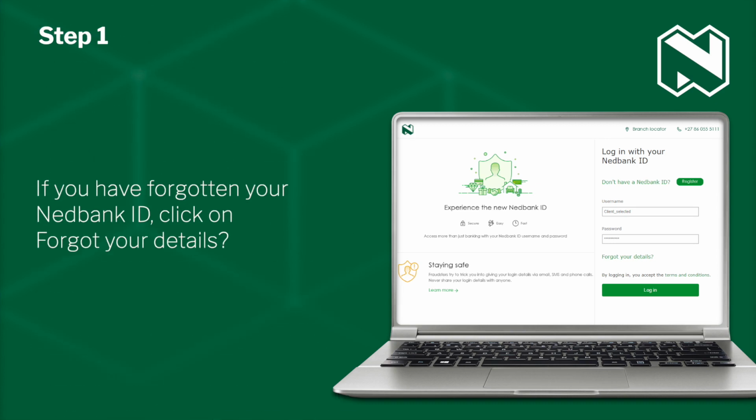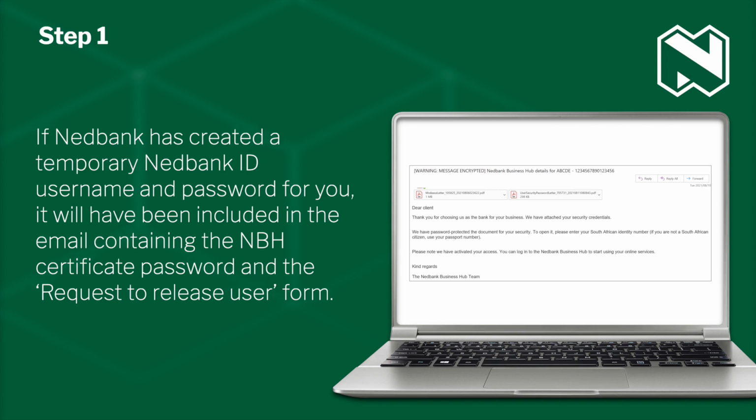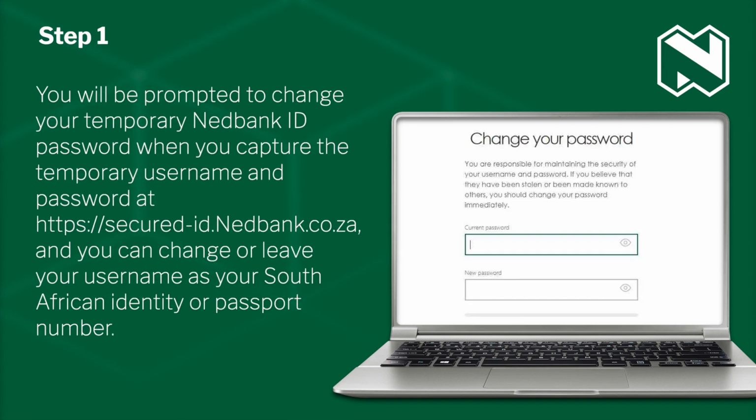If you have forgotten your Nedbank ID, click on Forgot Your Details. If Nedbank has created a temporary Nedbank ID username and password for you, it will have been included in the email containing the NBH certificate password and the Release to User form. You will be prompted to change your temporary Nedbank ID password when you capture the temporary username and password at secure-id.nedbank.co.za, and you can change or leave your username as your South African identity or passport number.